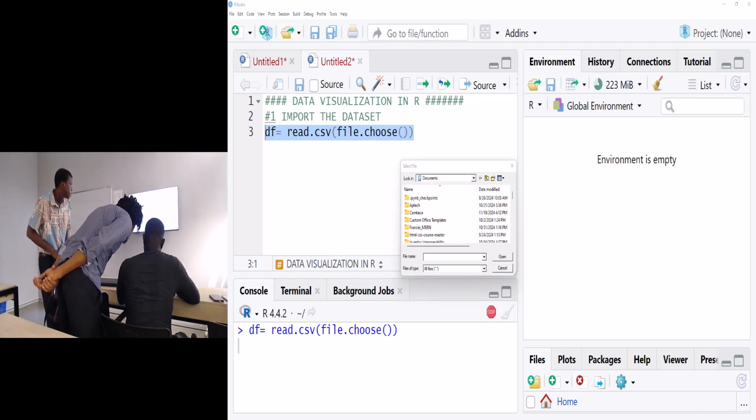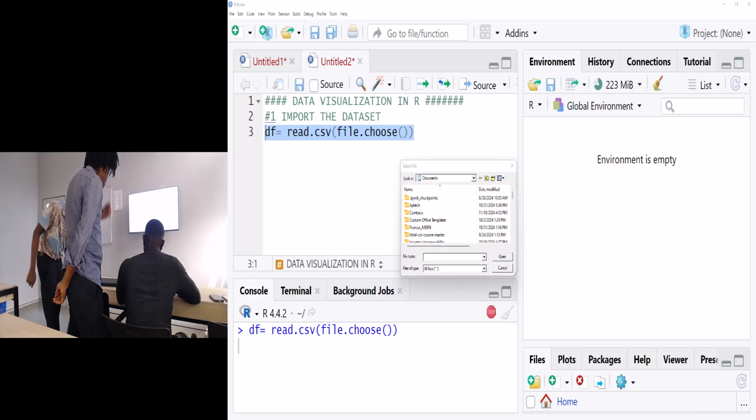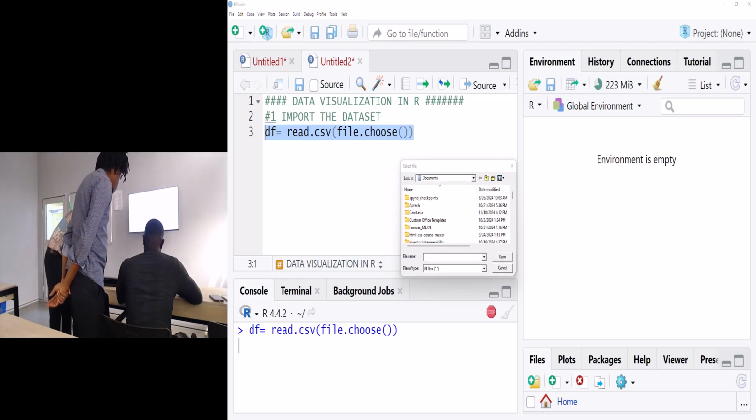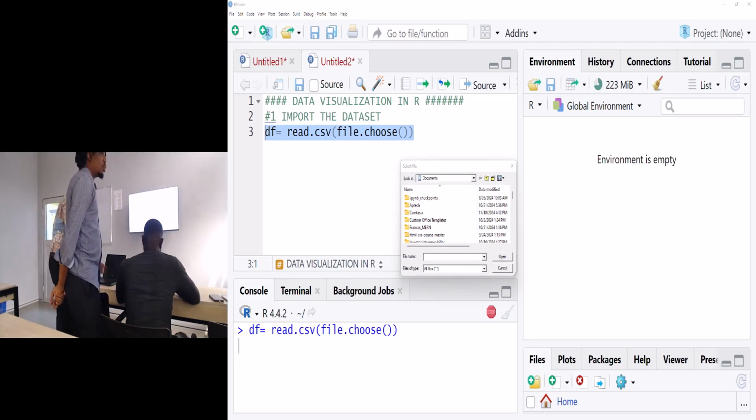That's Command C. That is the command here. File.choose. There, read.csv, and inside, file.choose.